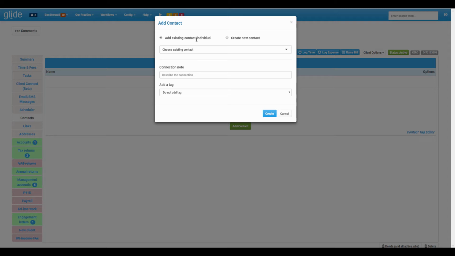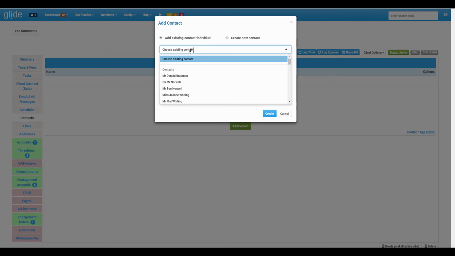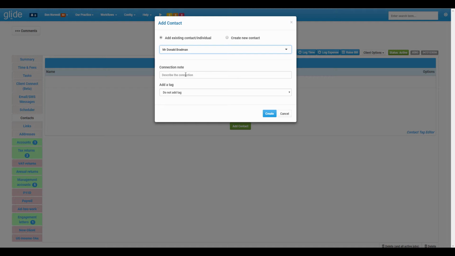So, an existing contact, maybe you have a client who is a director on 10 companies, and you don't need to create him or her 10 times. You're just going to link that person to multiple companies. So here we will see our contacts and also our individual clients. So individual clients are of course people, and you don't need to set them up again to make them a contact. They are available for selection wherever you're choosing to link a contact. So we can link Donald here.